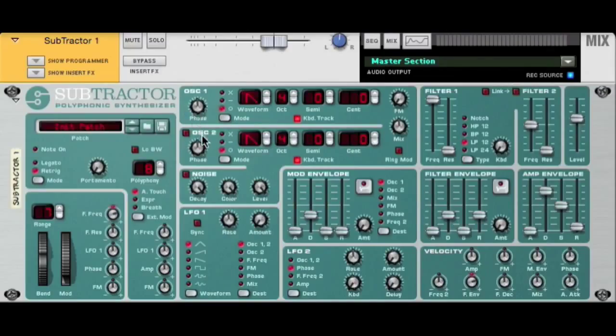Right now I've only got one oscillator active. You can see the other one has a dim light, which means it's not on. If you turn that on, it'll toggle. The first oscillator, each oscillator has 32 waveforms. You've got your basic waveforms like your sawtooth, you've got your square waves, they're all really rich sounds.